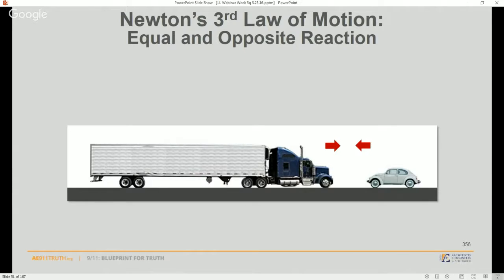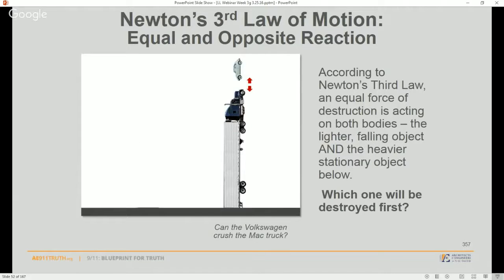We all know. In this case, the Volkswagen cannot possibly do a lot of damage to this Mack truck. What happens if we drop the Volkswagen on the Mack truck? Does that help the situation? No. Same situation. You might dent the bumper, the front grille of the Mack truck, but you're not going to do much damage to it. Just not going to happen.